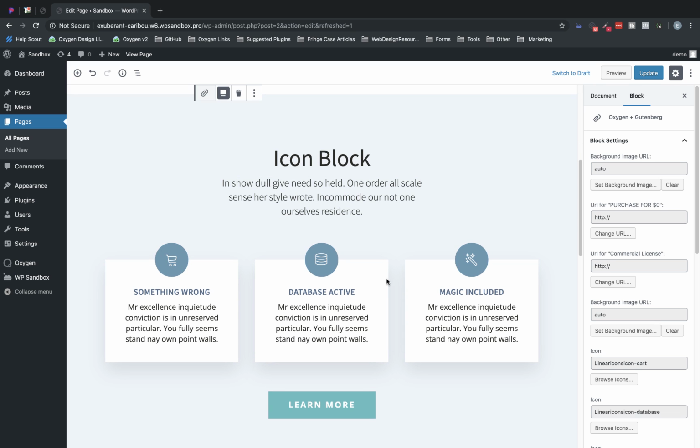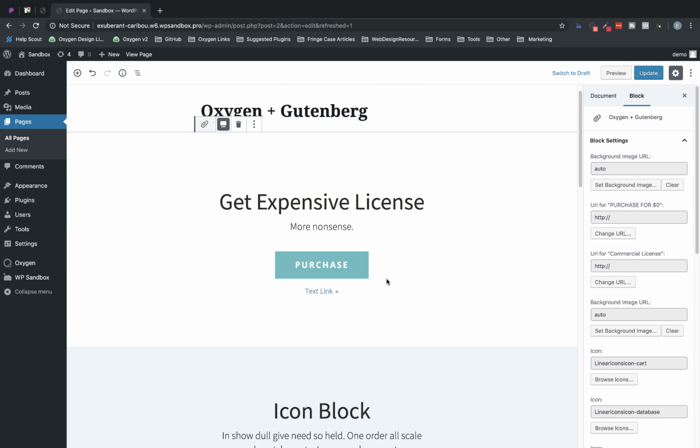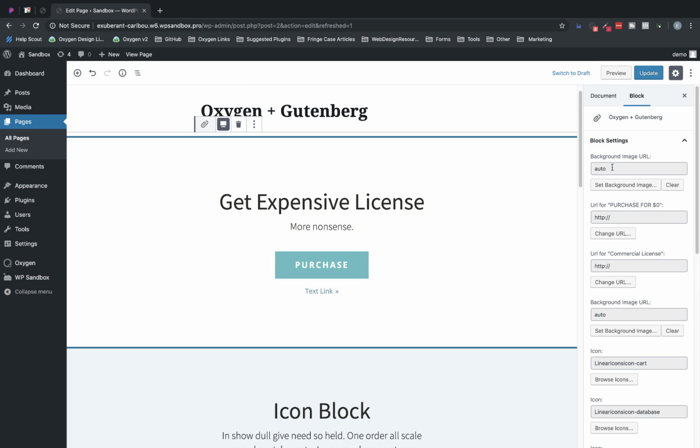Now, some elements are edited a little differently. For instance, we can change the background image of sections in Gutenberg by going over to the block sidebar on the right-hand side, which shows up when you've clicked an Oxygen block in Gutenberg, and you see background image URL. Now, to tell which section this is the background image URL field of, you simply hover over the field and you'll see a blue outline there. You also can click the field and the element that the field belongs to will animate briefly.